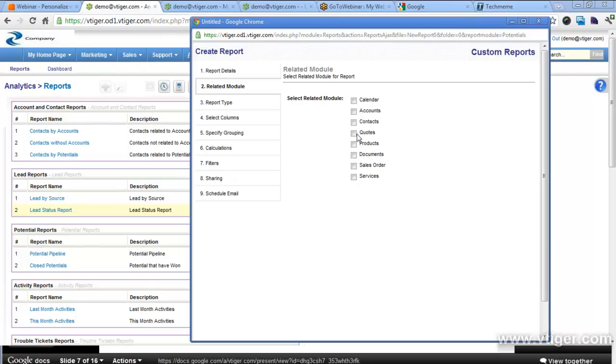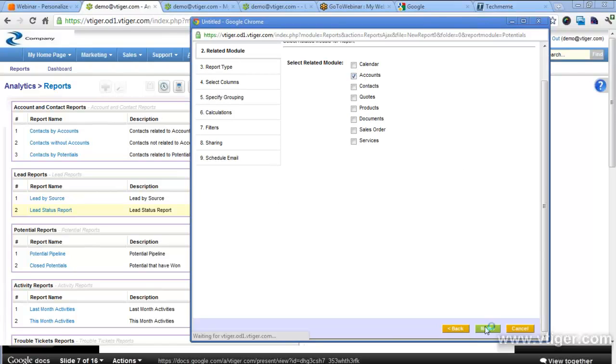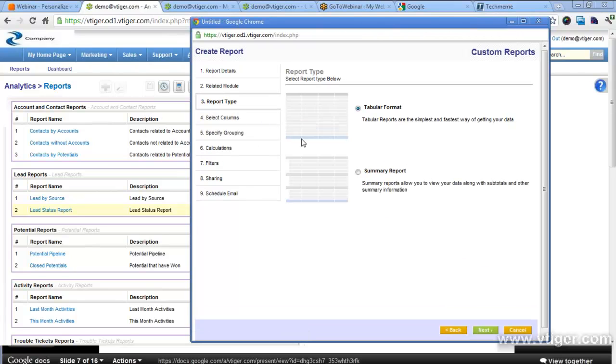And you can actually pull in data from additional modules into this report. So in case you want to pull in data from the related account, you can select that as well. Let me select a related account here. And when you create a report, if you want to create a grouping of information, then you can go with the summary report. Basically, it will allow you to do some additional groupings. I'll cover that in step number 5 here. So this is available when you do reporting, summary report.